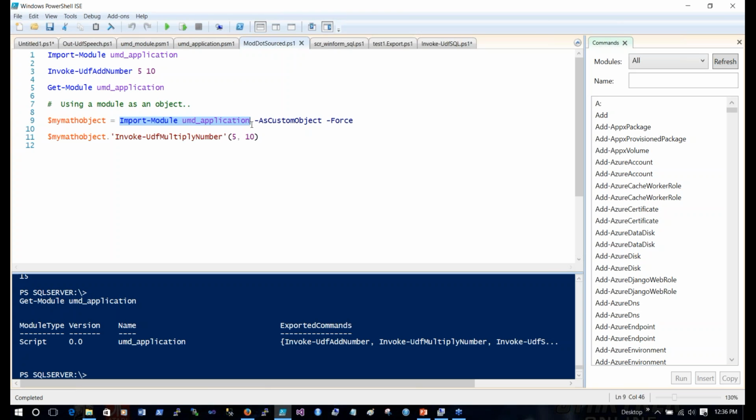The other thing I wanted to highlight is there's a kind of an interesting feature with import module in which you can call the module in and then you can say as custom object. And I found that really interesting because what it essentially does is it takes the module and creates a pointer to the module, and then you can manipulate that pointer, that variable name, as if it was an object, and it treats the functions pretty much like methods.